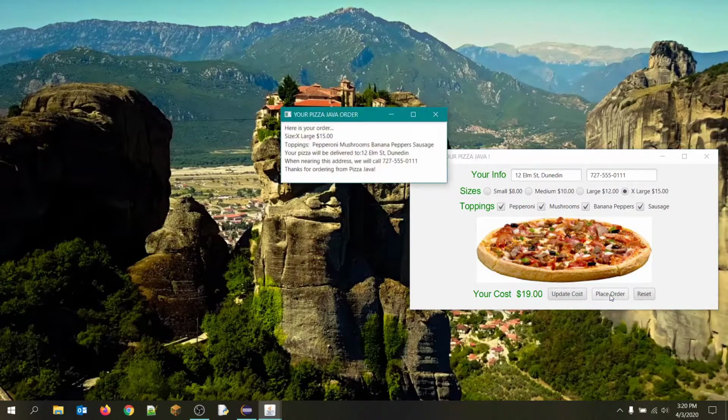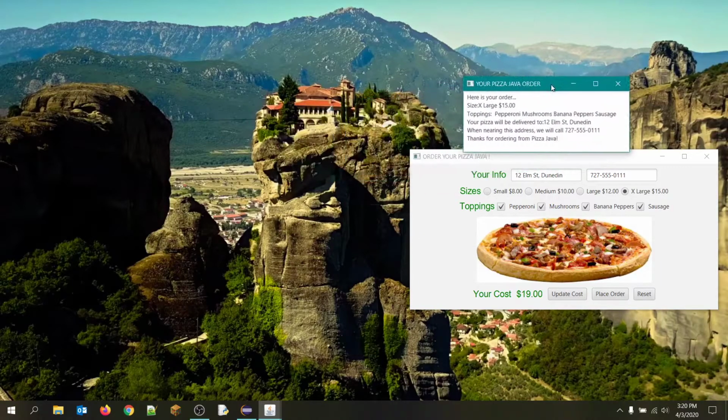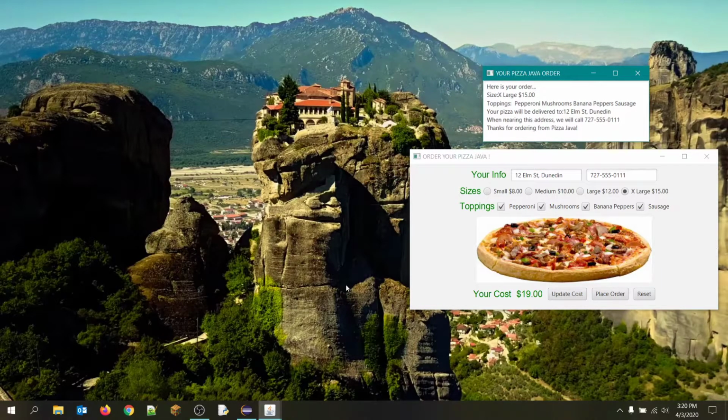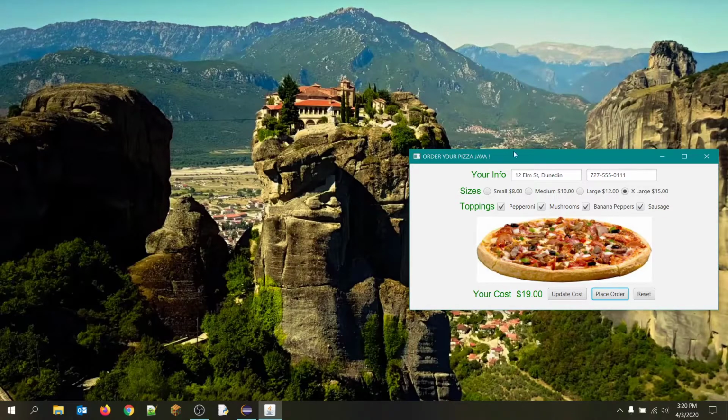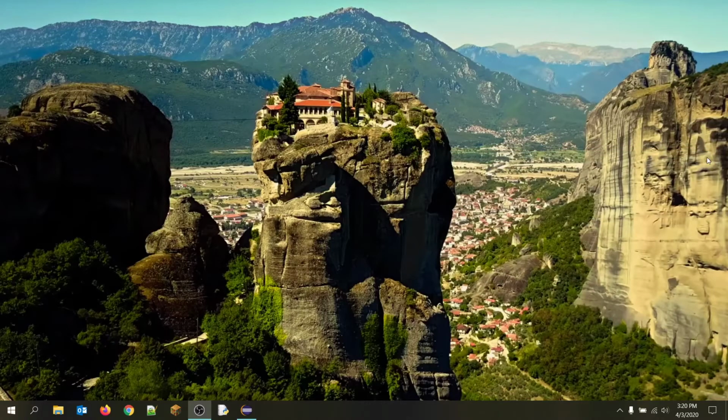So I'll place the order, and I've got the order showing up in a second stage window, which summarizes the order and indicates where it's going to be delivered, etc. Okay, so we can close that. And finally, the last component is the reset button here, which will just reset everything back to the start. Okay, so that's the application. Now, let's take a look at the code.